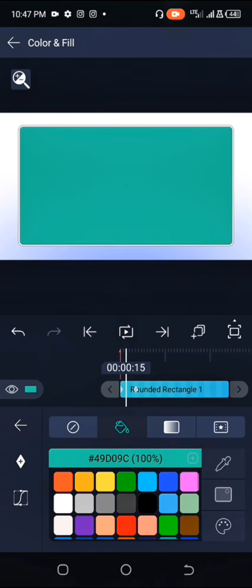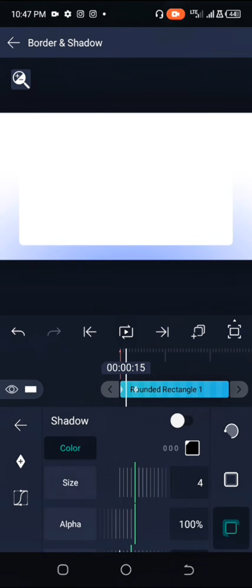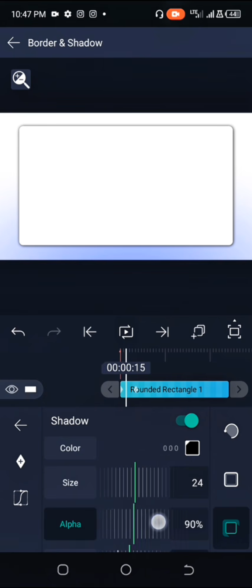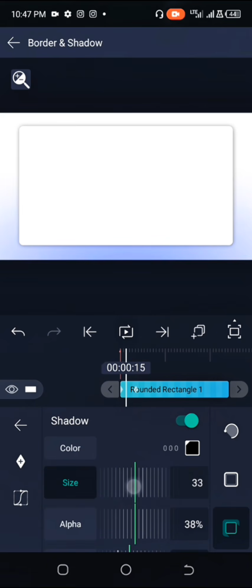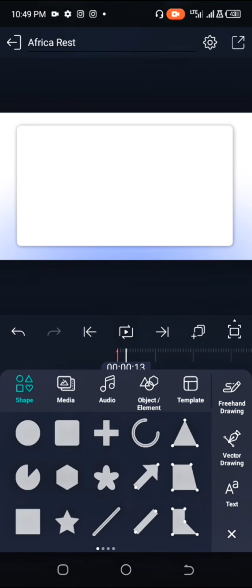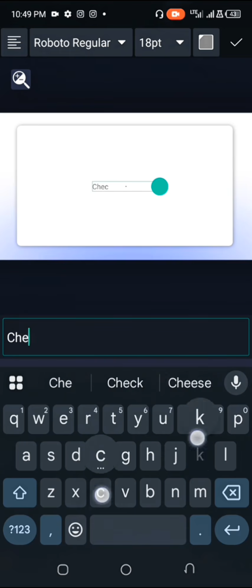Change the color of the rectangle to white, then add shadows to it. You can follow the settings on your screen. Select a text layer, customize it and add it to the middle top of the rectangle.